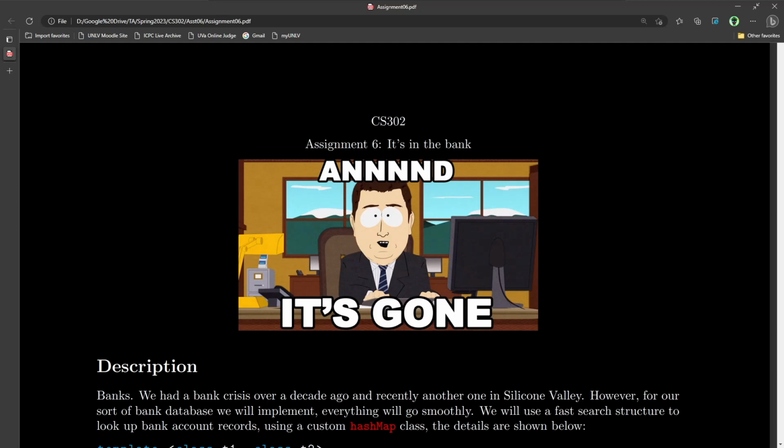And then we're going to have a main that uses our hash map to implement this program that's going to allow us to search for a bank record, an account, sorry, and then be able to deposit, withdraw, display everything, and so forth. So let's first discuss the hash map class, and then we'll go into the actual main algorithm.